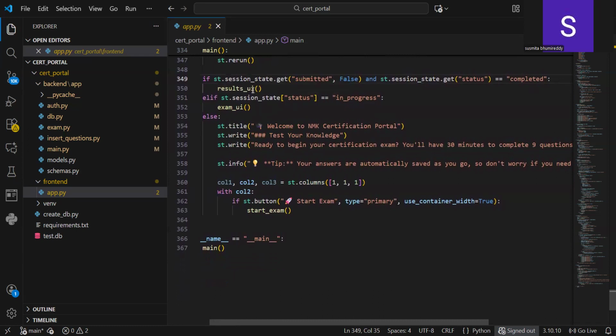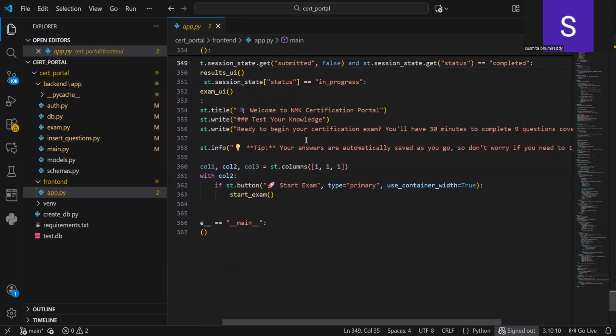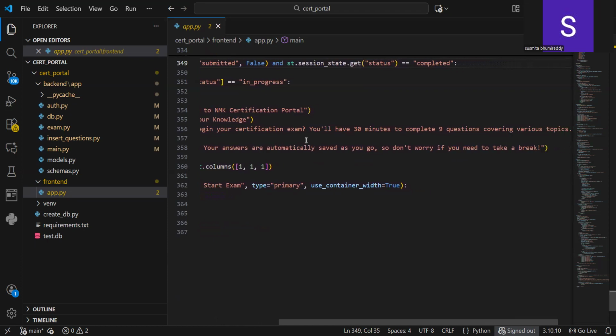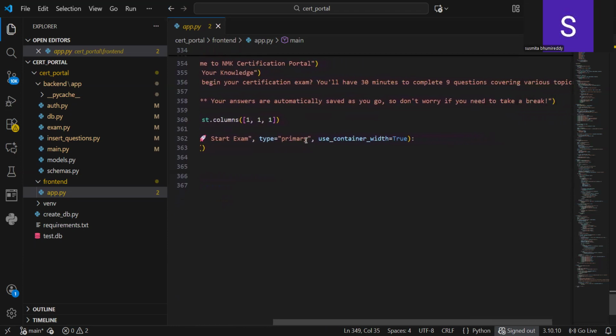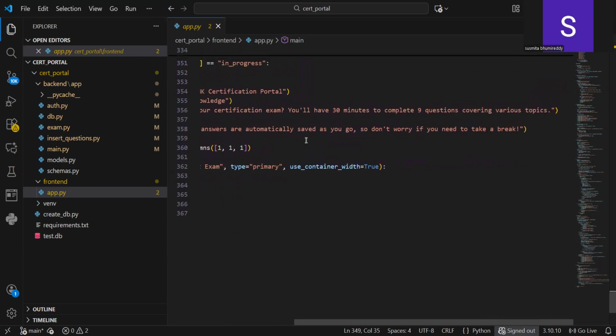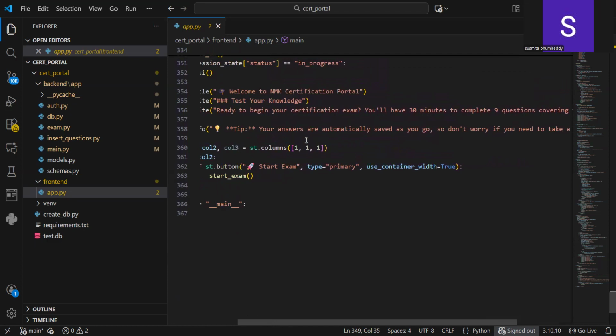Otherwise, if the status is in progress, it will return us the exam UI. Else, it will return us a welcome to NMK certification portal. Test your knowledge. Ready to begin your certification exam? You'll have 30 minutes to complete the 9 questions. Here the answers are automatically saved, so don't worry if you need to take a break.